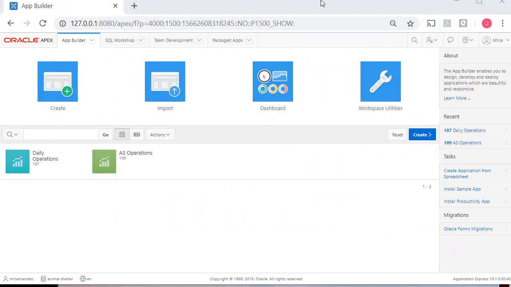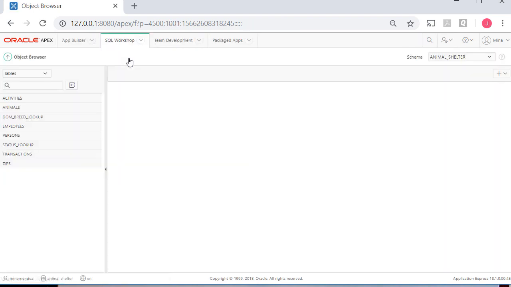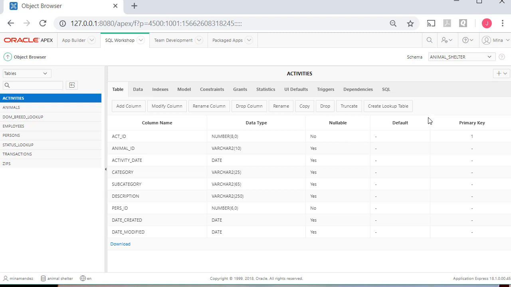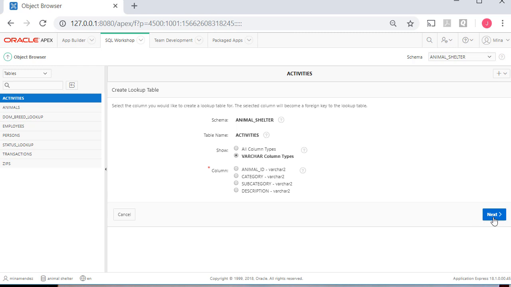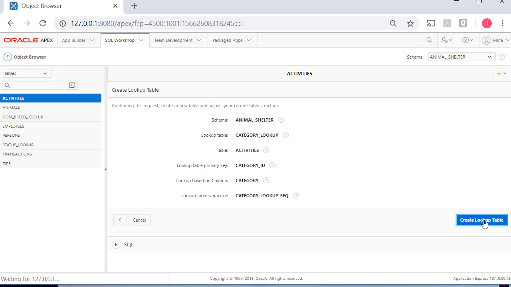I'm logged in as Mina Mendez, one of my developer accounts, and I'm going to go to SQL Workshop Object Browser. Then I will select from the tables. I'm going to be working with activities, and I want a new lookup based on category. So I'll do a create lookup table, and I need to select my category as the column to do the lookup on, and I'll go with the default names for the new table and the new sequence and create that lookup.